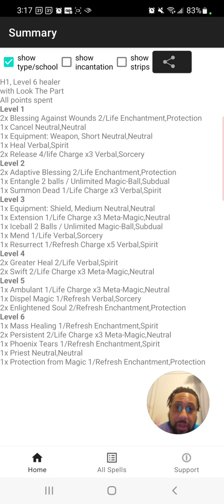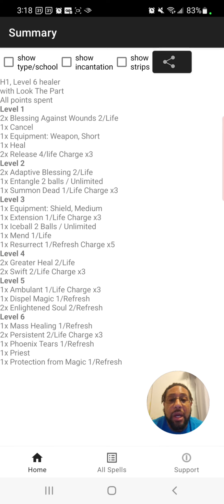This has been a little more important lately because of Adaptive Blessing with Scout. So that's been pretty important to really pay attention to what school and type of magic you're putting out there. But yeah, so it's just a quick overview of how to create a spell list.